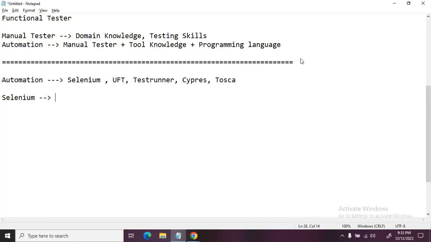If I want to automate something, suppose there is a password field in my application. I want to check what happens if I enter some password. Suppose the password field takes only alphabets, and I provide some numbers. It should show an error message saying you cannot take any numbers.